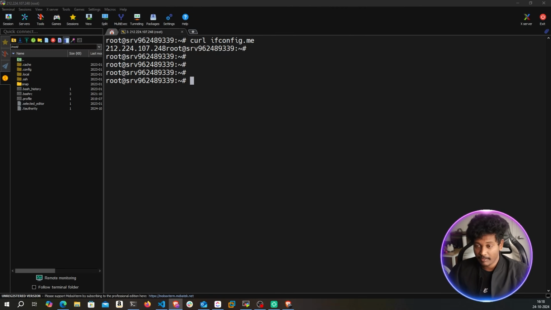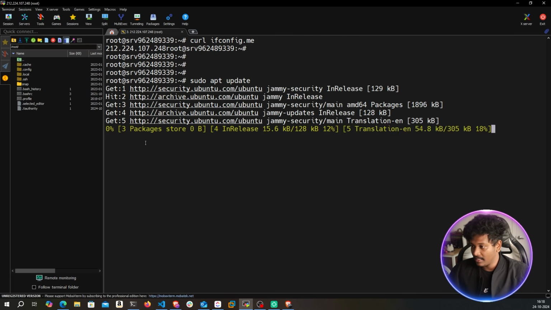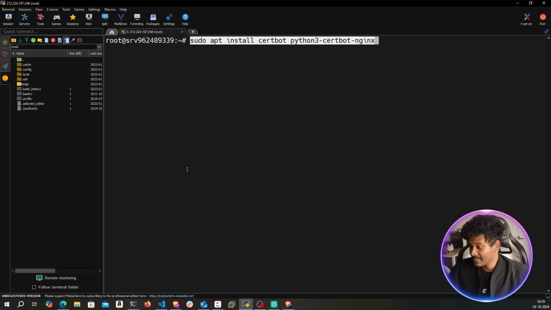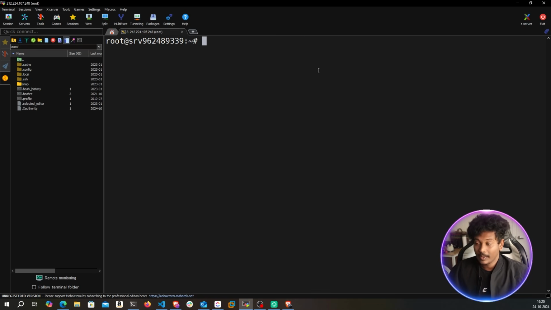So once you link the domain name to your VPS, the next thing would be to install an SSL certificate, and you can do this very easily with certbot. So I'm gonna go ahead and install certbot. Let me first update my repositories, and then I'll install certbot. Once that is done, I'm gonna create an SSL certificate for my domain name.